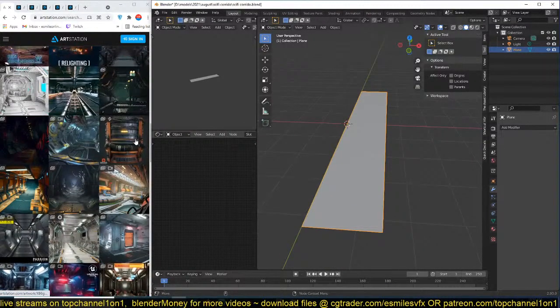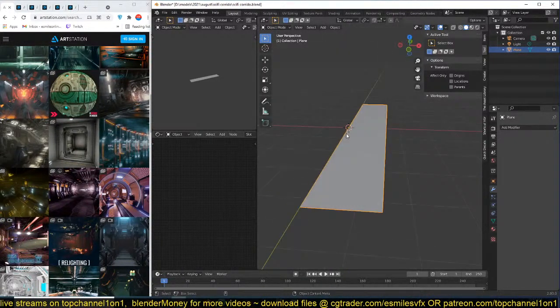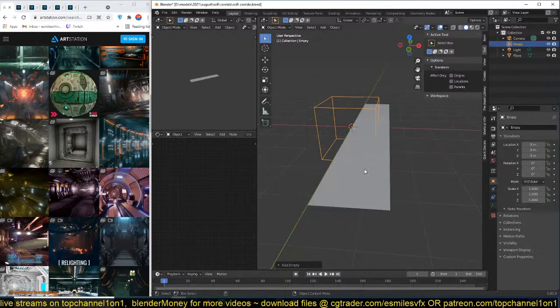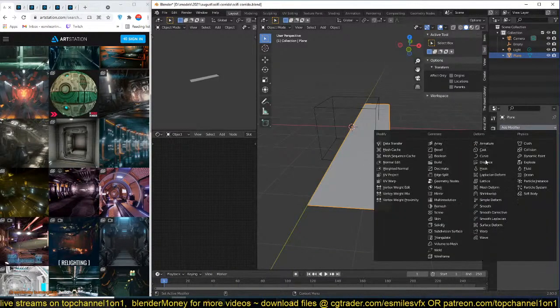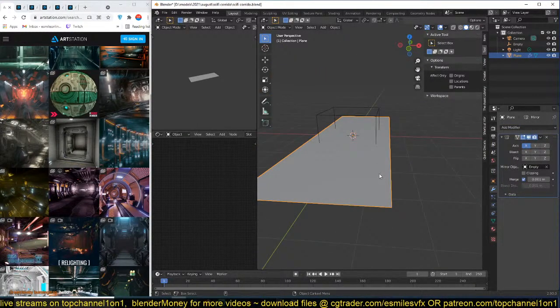Yeah, I'm not sure what style I want to go for here, but let's see what we come up with. I'm just going to use a mirror modifier. Let me actually add an empty that is going to control the mirror object. So mirror, then add in.